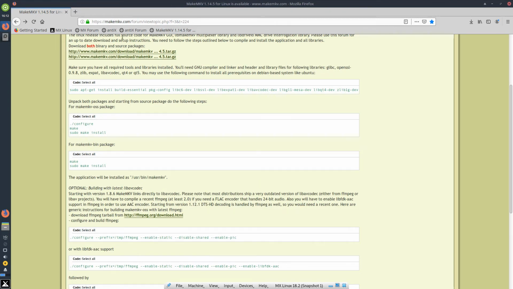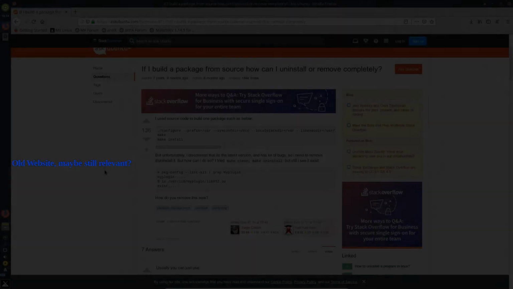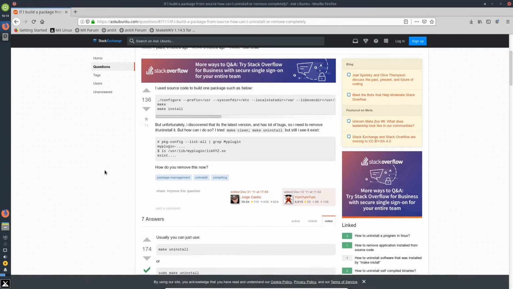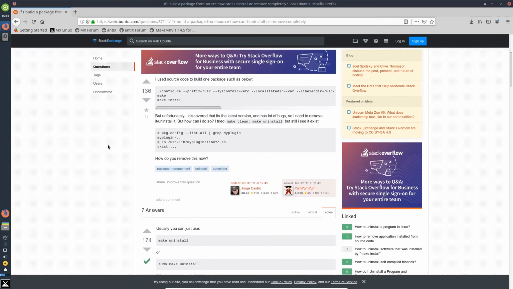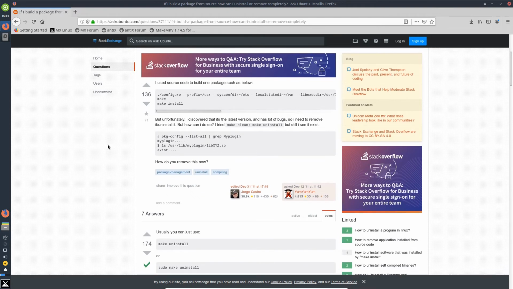The question was, how do we uninstall that? Well, that is a good question. How do we uninstall that? So I came across this website here from Ubuntu. I suppose it doesn't really matter whether it's Ubuntu or Debian based, which this is MX Linux.